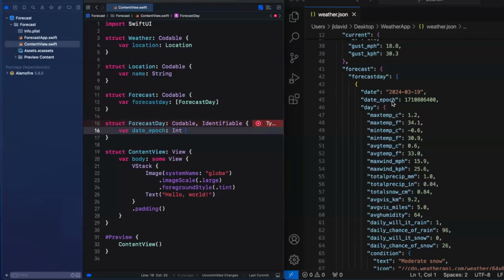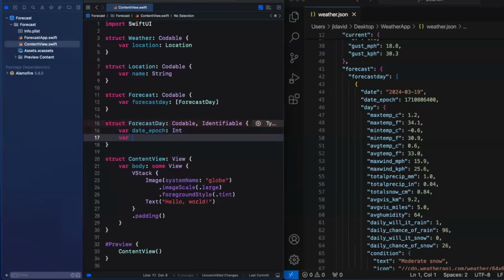Now, to satisfy the requirement for an ID, I'm going to type in var id is of type Int. And I'm going to load in the date_epoch. So since each day has a unique epoch, I don't have to worry that there'll be 2 conflicting IDs, since they are on totally separate days. So you might be wondering, what is epoch? By definition, epoch is also referred to as Unix time, and it's the number of non-leap seconds that have elapsed since January 1st, 1970. The iOS platform can easily decode this epoch date.